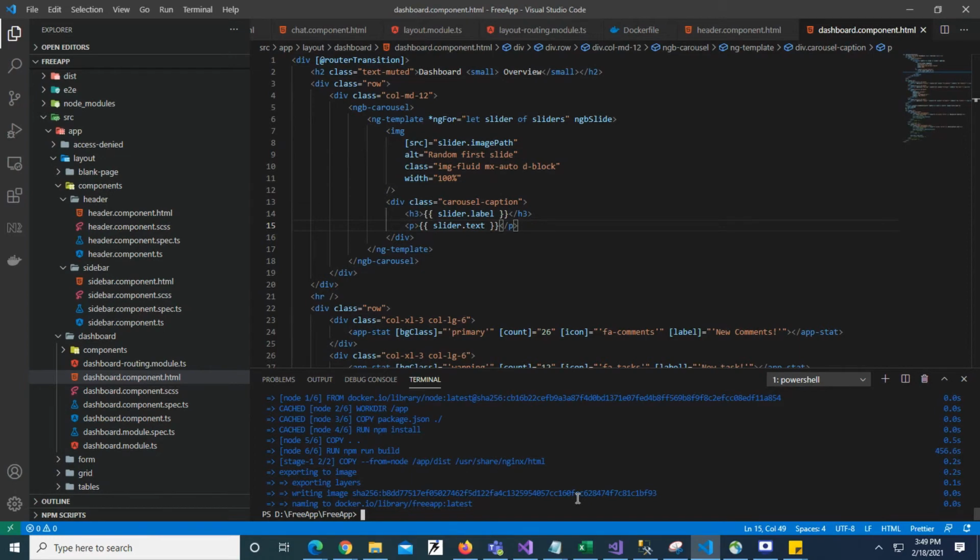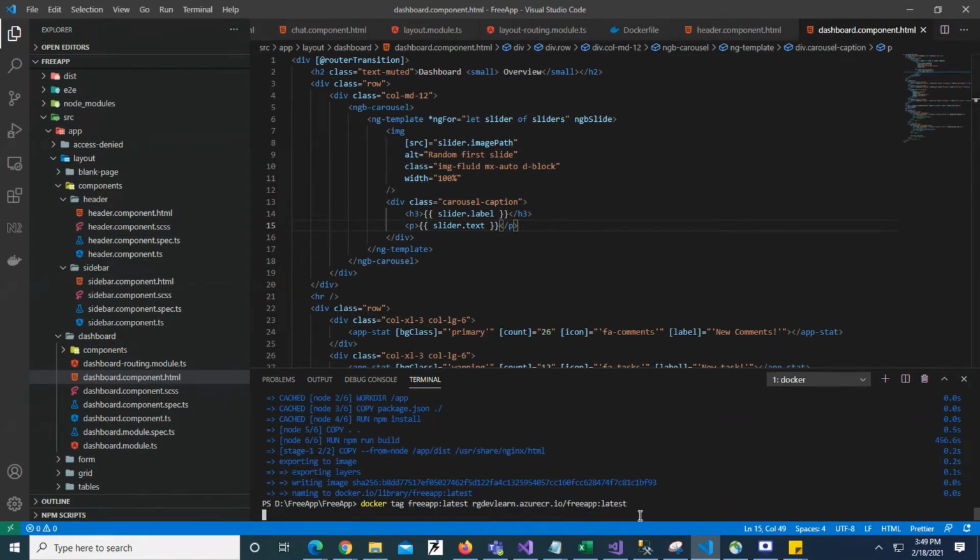Alright, the build is completed. Now let's tag the image with our Azure repository, and here is the login server URL, and the same free app and latest. Yeah, tagging is done. Now we have to push our image to Azure. We are already logged in. Let's push it directly.